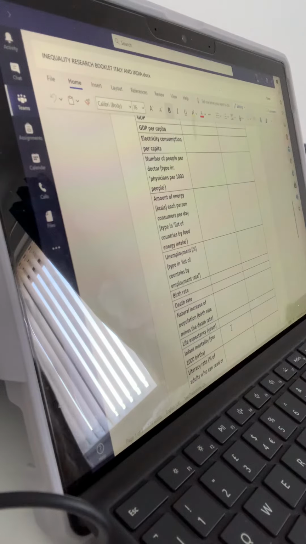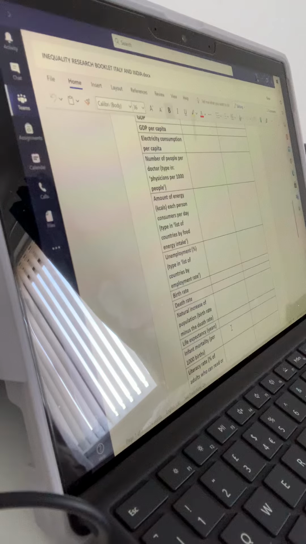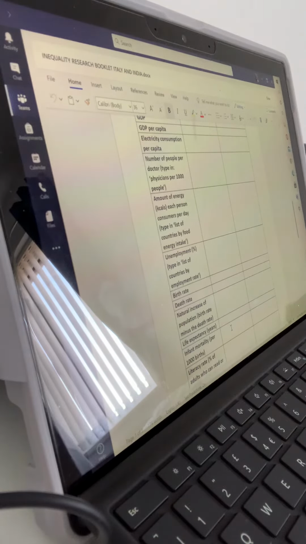Natural increase, which you should be able to work out yourself, you don't need to Google that, but if you get the birth rate and minus the death rate, so for example, if you had a birth rate of 20 and a death rate of 10, the natural increase would be 20, take away 10, which would be 10. Life expectancy, that should be straightforward to find out.